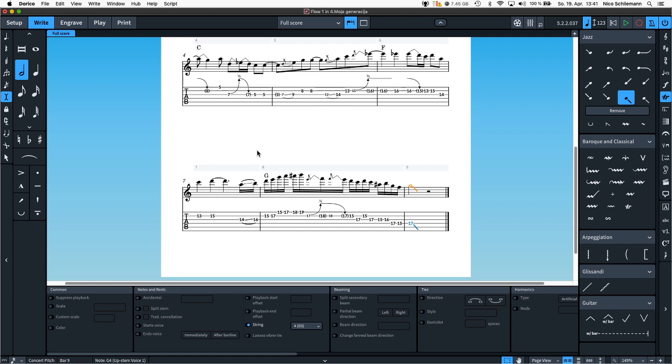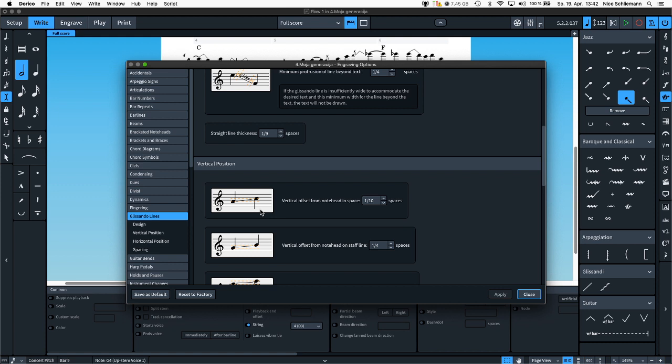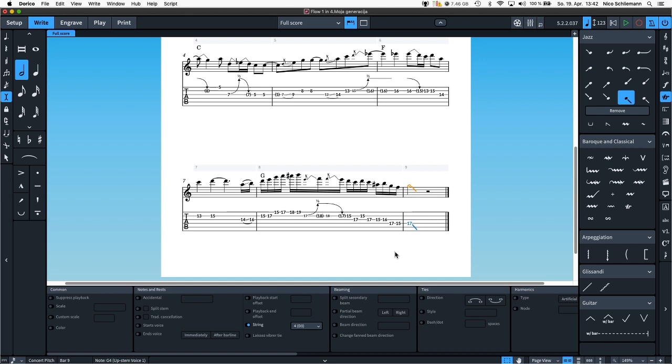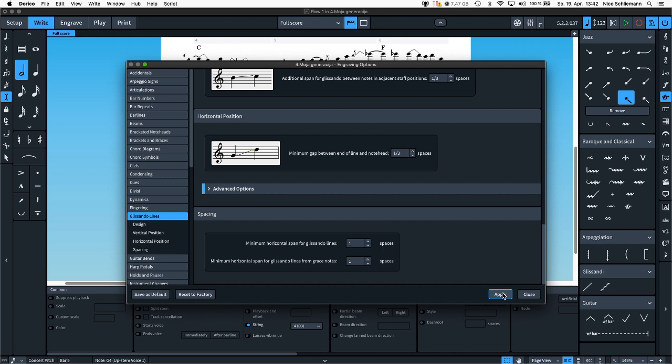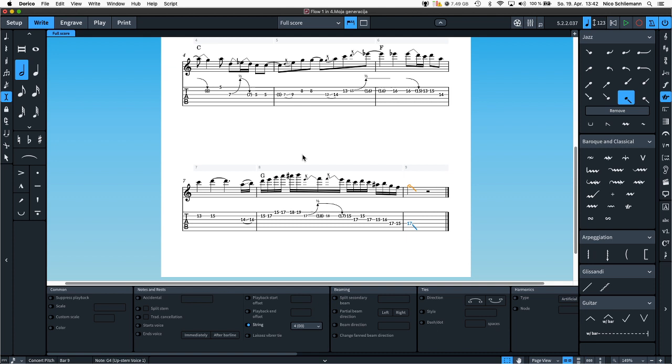Now we'll have to do the glissandi, or the glissando lines. Minimum position, straight line, thickness, vertical offset, blah blah blah, horizontal position, minimum gap. One. Oops, why is it two? One, I want one. Apply, close. Now this is not so messed up. The glissandi. This looks kind of good.